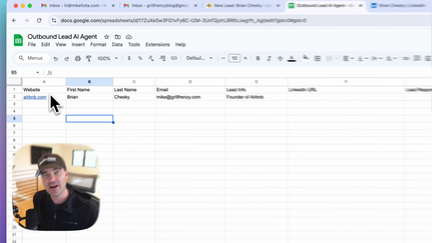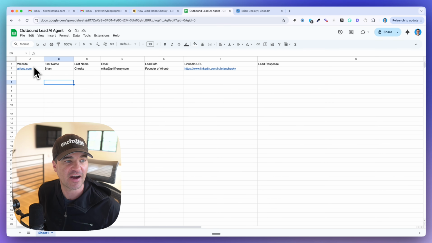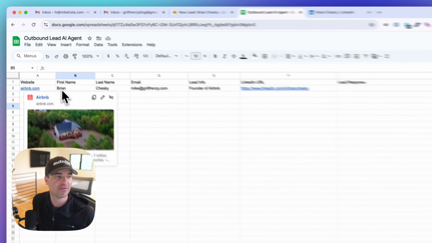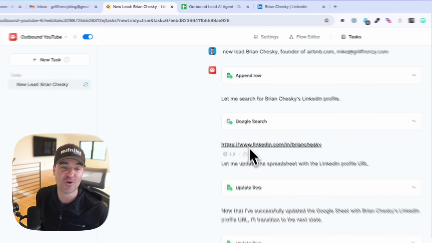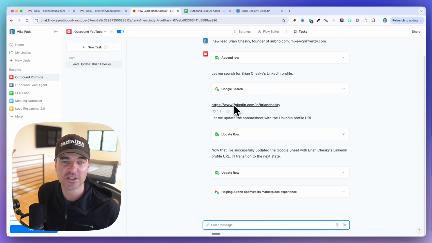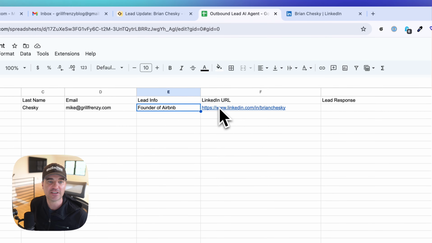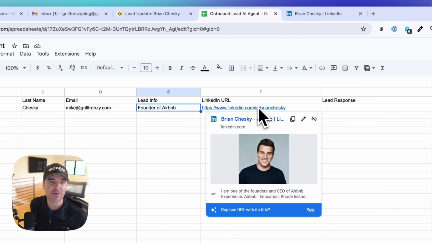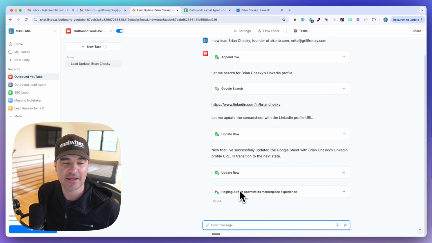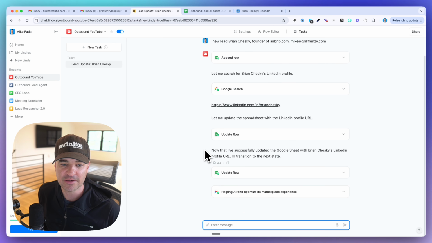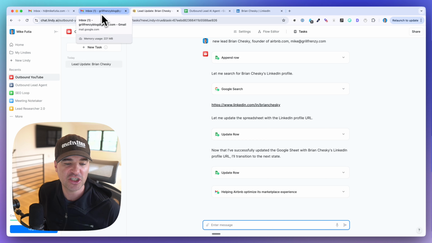So the AI correctly identified the website column, the first name column, last name, email, and the lead info. And you can see it used Google search as one of its tools to go out and find his LinkedIn profile. And it's already populated my spreadsheet with his LinkedIn profile. And now what it's going to do is send me an email, me being Brian, and I can see already in my Gmail, it's in there.